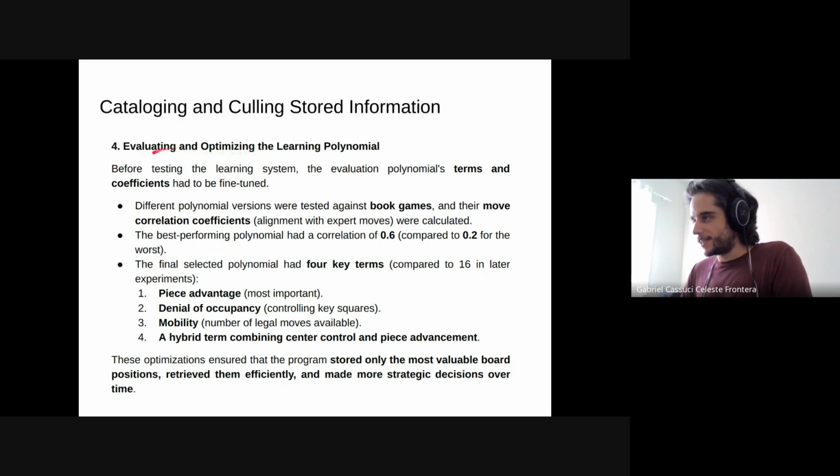So going back to that learning polynomial, they also had to test the learning system. As I mentioned, they could check the plays against book moves and the correlation coefficients. The best performing polynomial had a correlation of 0.6 compared to 0.2 for the worst. And the final selected polynomial was based on those correlation coefficients. It had 4 key terms compared to 16 in later experiments, which were just piece advantage, denial of occupancy, mobility, and a hybrid term combining them.